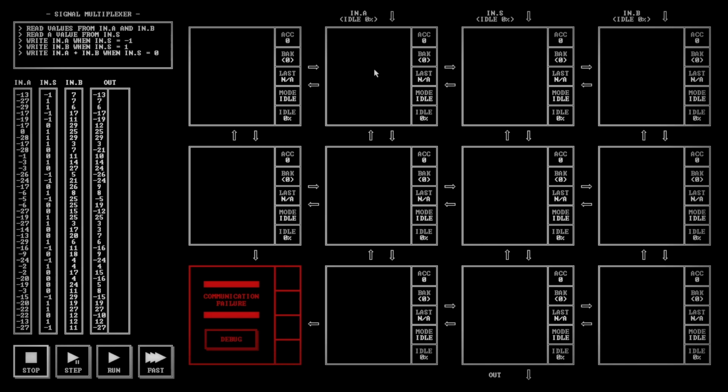So we're probably going to want to read from both of these and then in.A. Write that when that is. Okay, so this one's going to need to read from up to right. This one's going to read from up to left, so it's going to take it and offer it to this one. This one's going to move up to ACC.